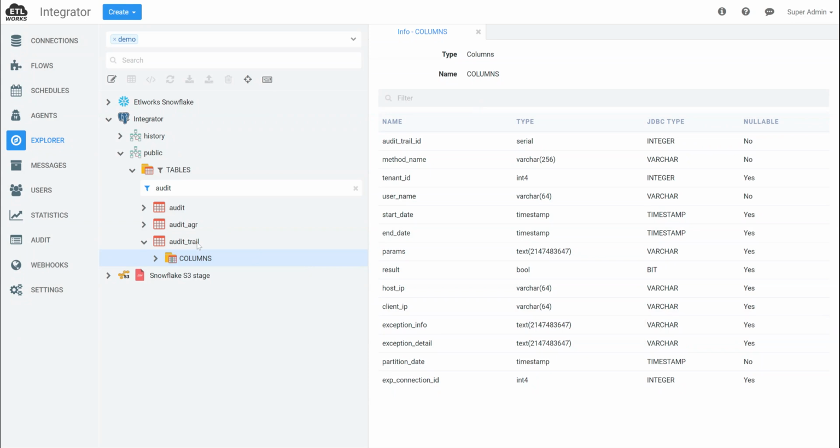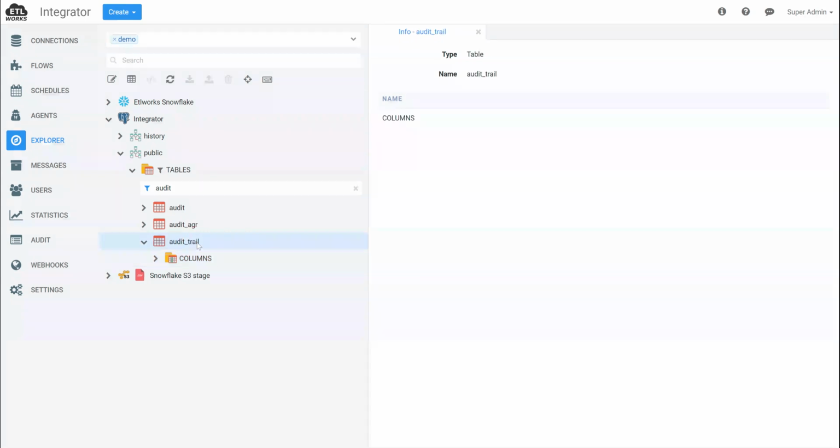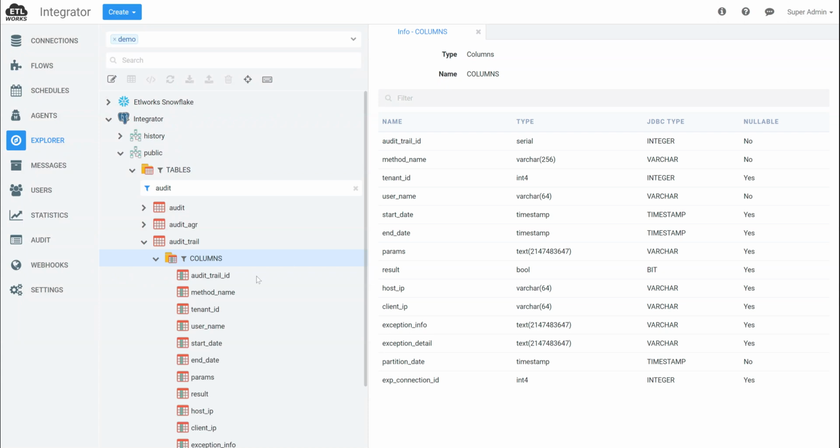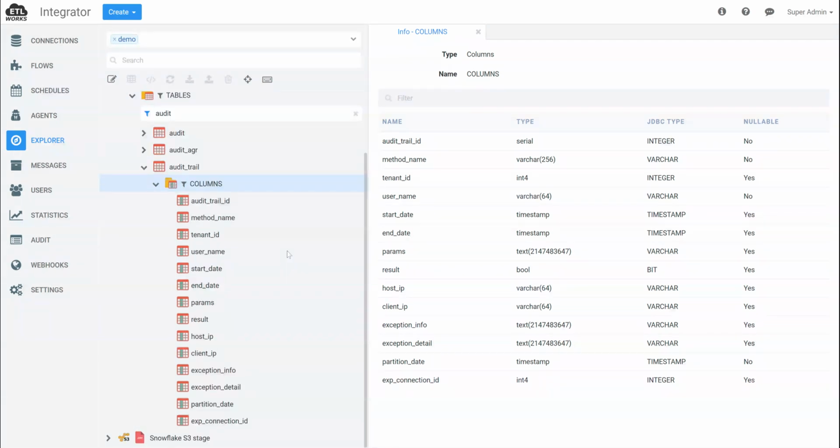So, for the video, I have selected audit trail table. This specific table is not that large, but it can be billions of rows. The same technique would be used for a larger table.